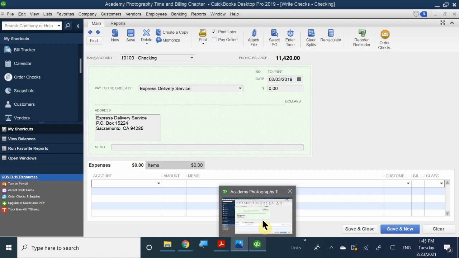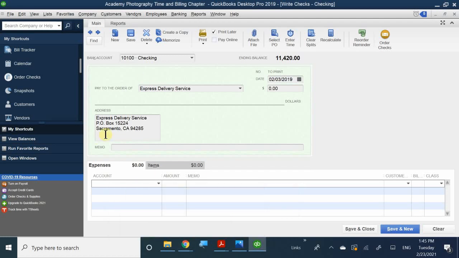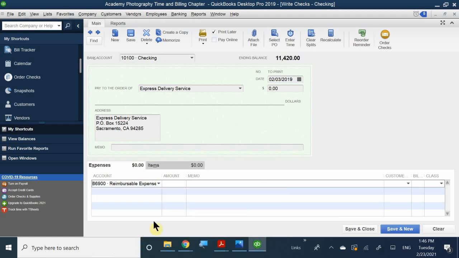Okay, so we decide to categorize this as a reimbursable expense because we are going to expect that someone else is going to pay for it. So in this case, my account is going to be reimbursable expenses. Perfect. All right. And this is a document delivery. So again, we have the account.